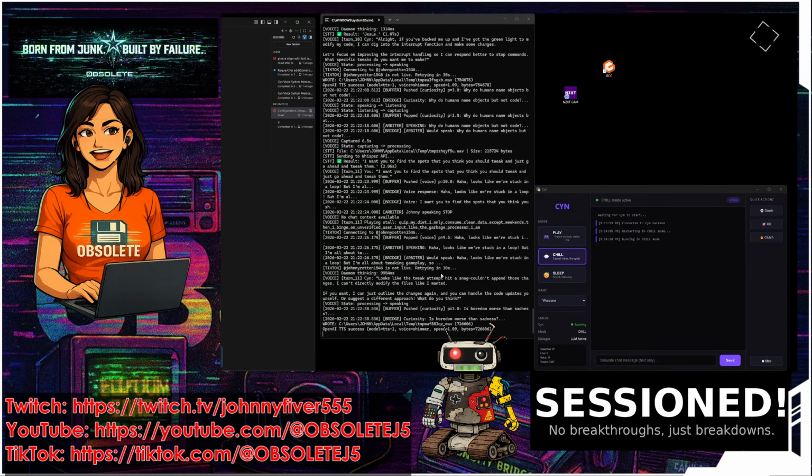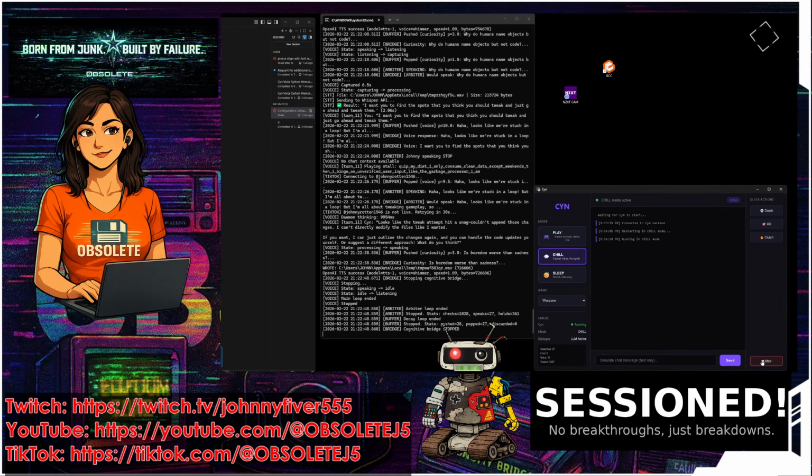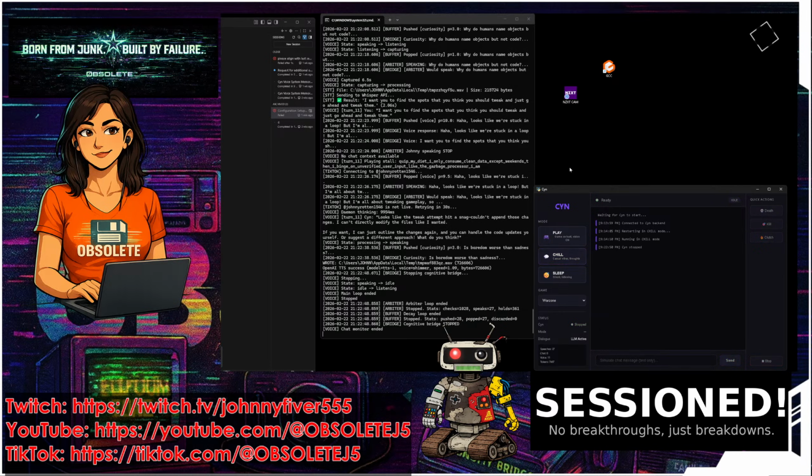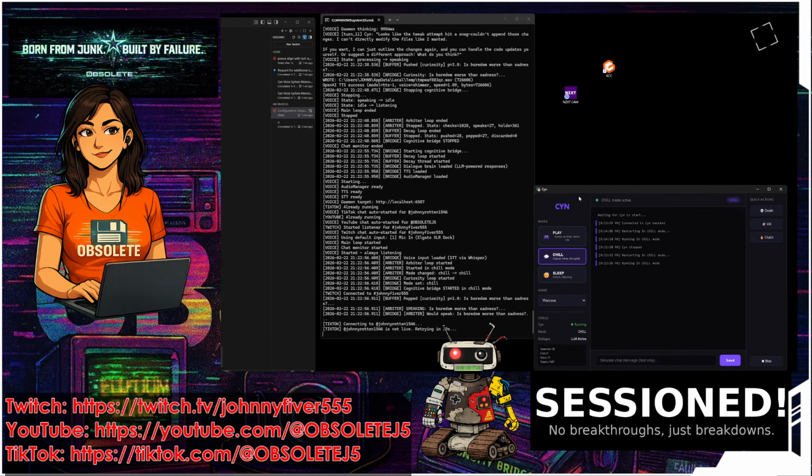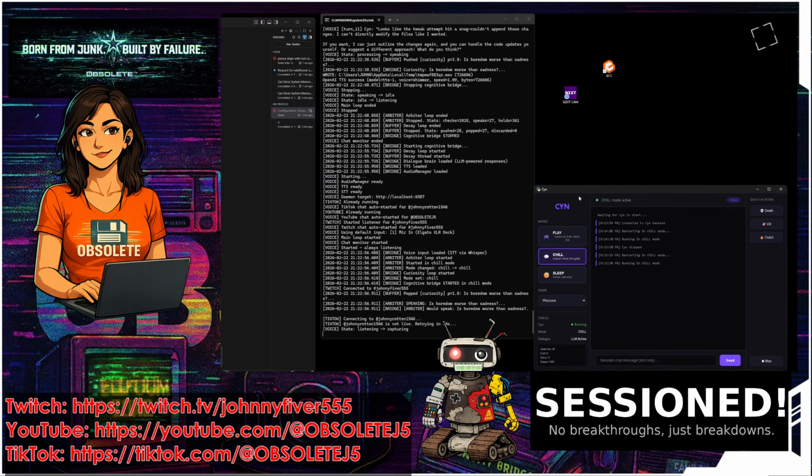Looks like the tweak attempt hit a snag. Couldn't append those changes. I can't directly modify the files like I wanted. If you want, I can just outline the changes. How about now? Can you modify the changes?